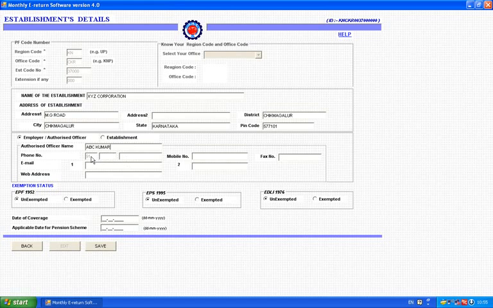and mobile number, 91 is the India code, and mobile number say it is 9876543321, and fax number is there. Kindly enter the fax number also. Say 0862233. This is the fax number.